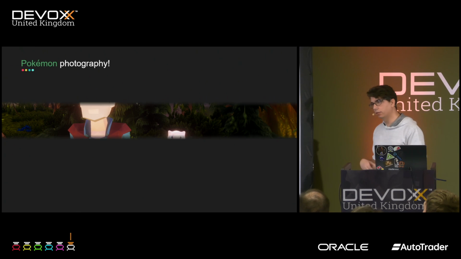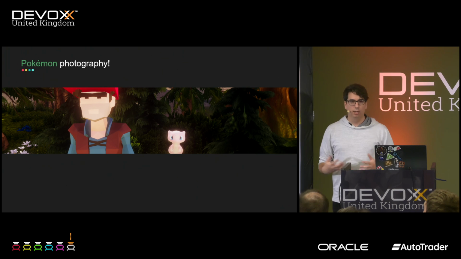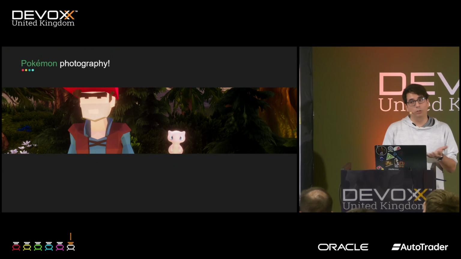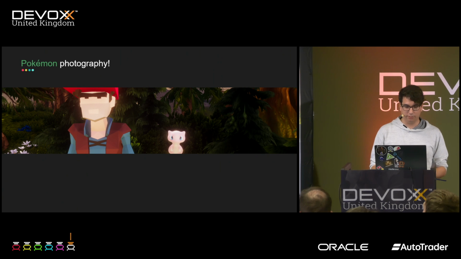So that is text. That is all nice and all, but we can also do images, right? And that is also quite interesting for a lot of use cases.